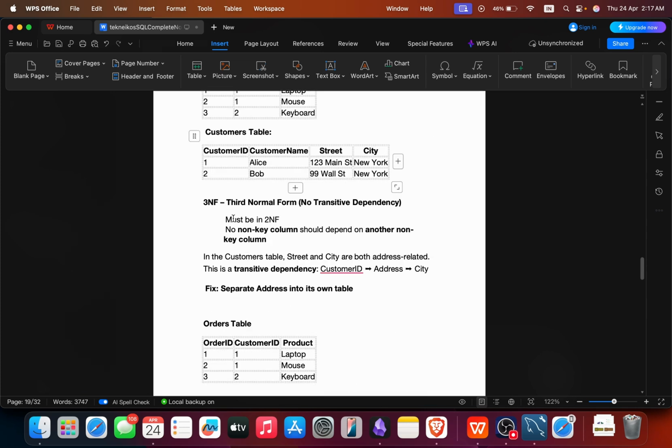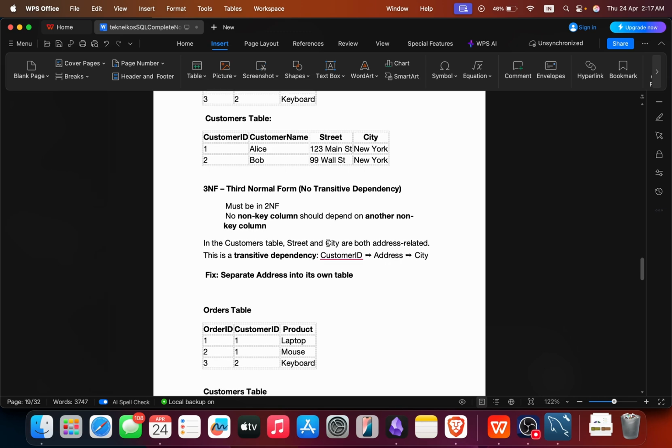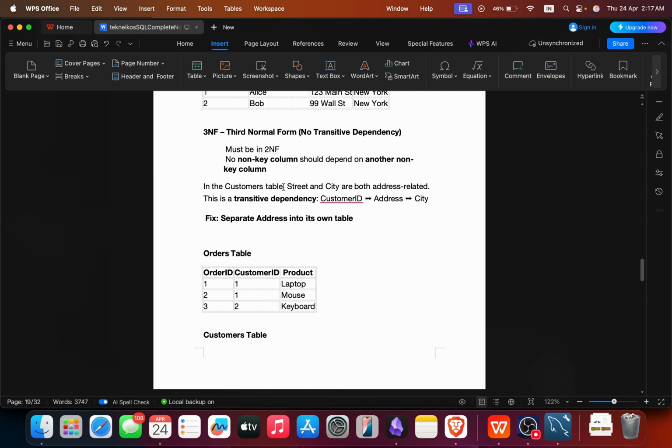Now third normal form: no transitive dependency, and it must be in 2NF. No non-key column should depend on another non-key column. Remember this line: no non-key column should depend on another non-key column. In the customers table, street and city are both address related. This is a transitive dependency: customer ID, address and city.